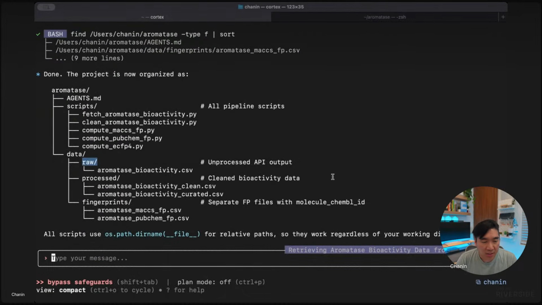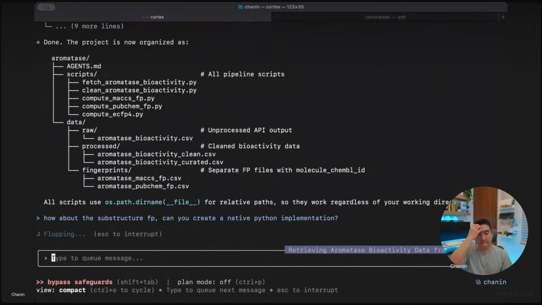Yeah, so we essentially did the calculation here. Let's calculate one more fingerprint. Let's see. How about the substructure FP? Can you create a native Python implementation? Let's see if it is able to do so with the substructure FP.